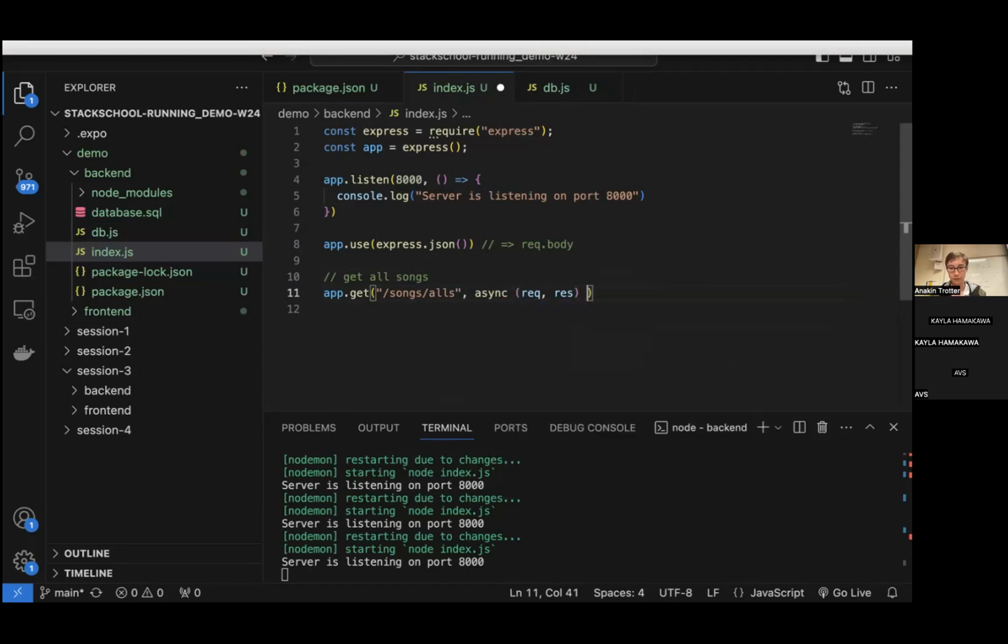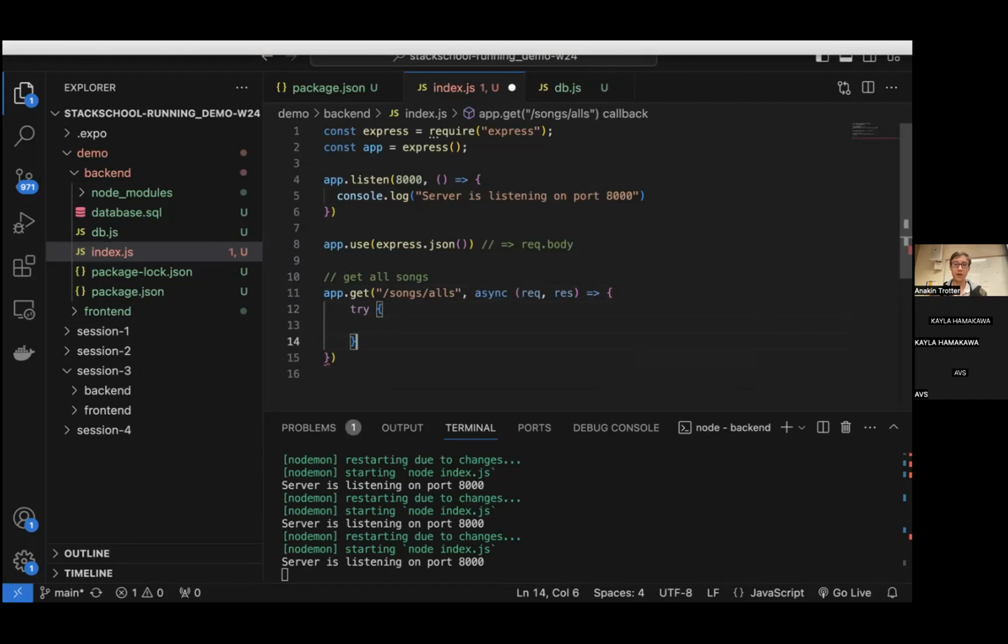Cool. So the first thing that we're going to do is create a try catch block. This is a common pattern that we use, such that if there's any errors with the request, we'll be able to log them to the console and see what's going on with our server.